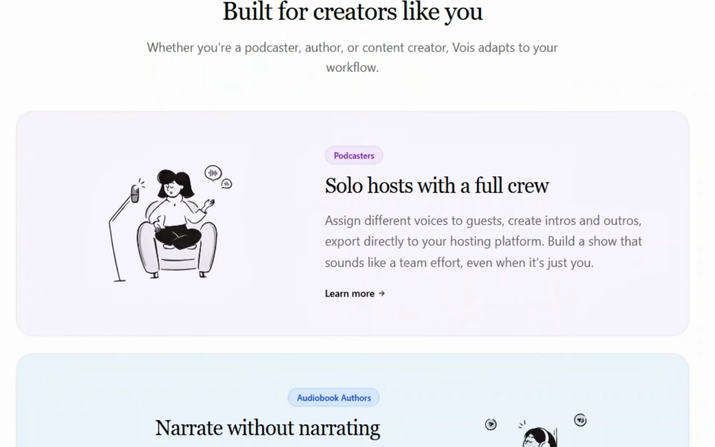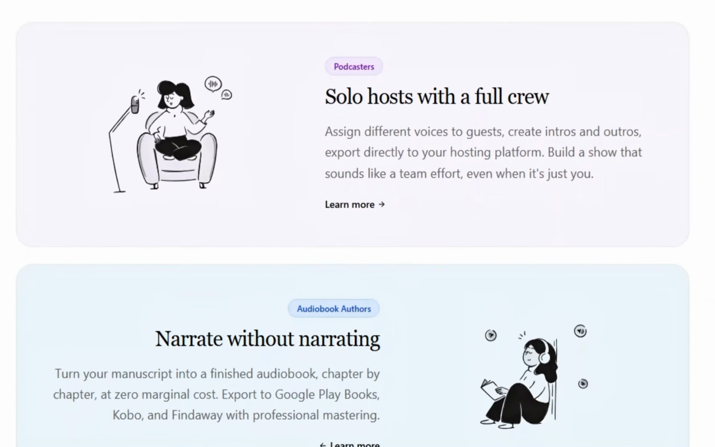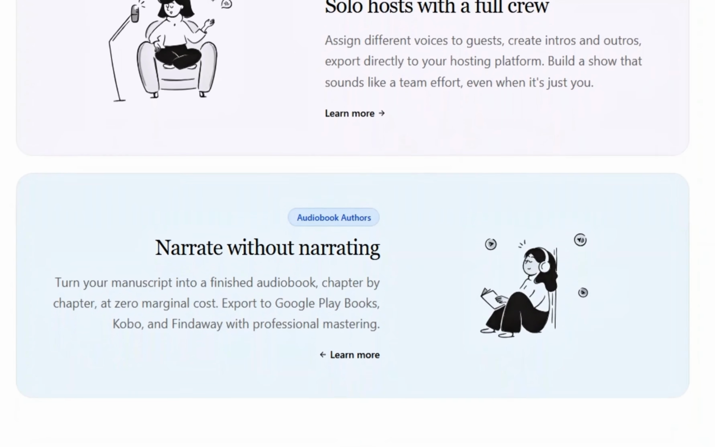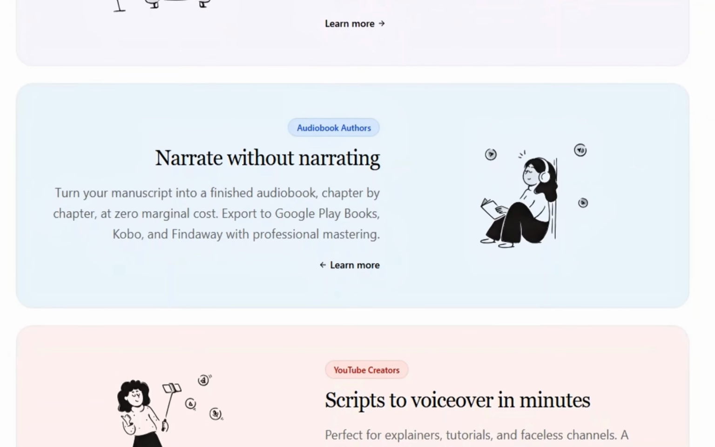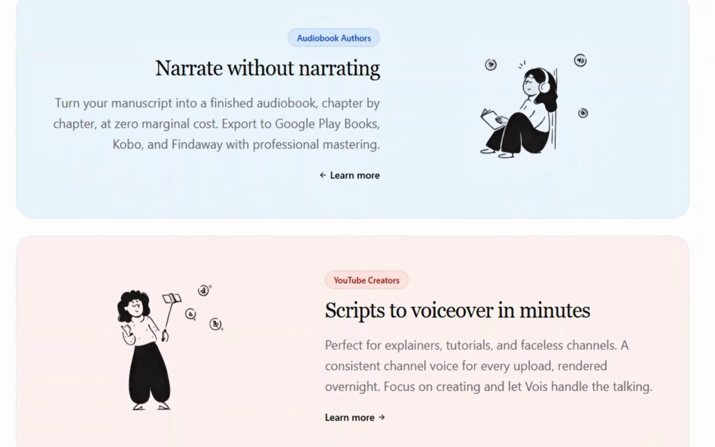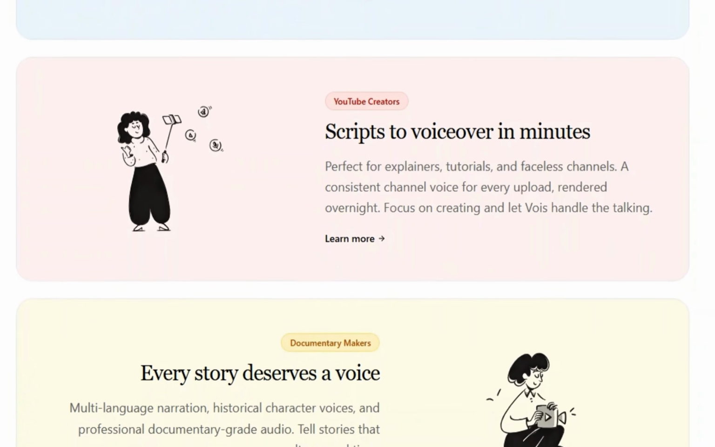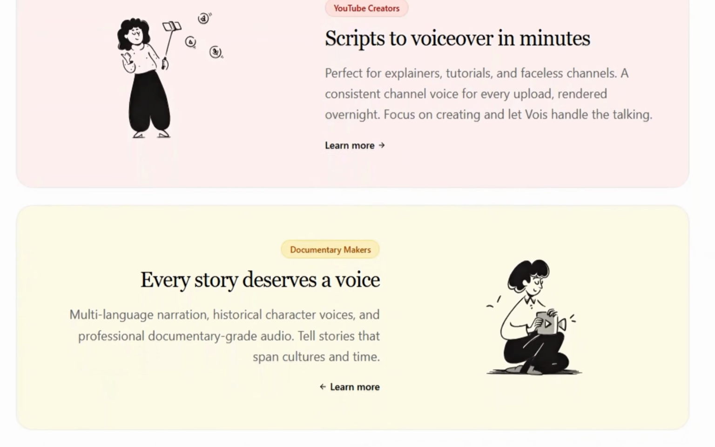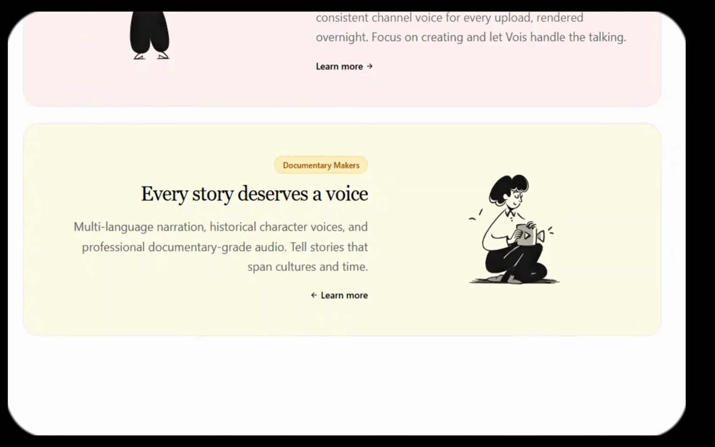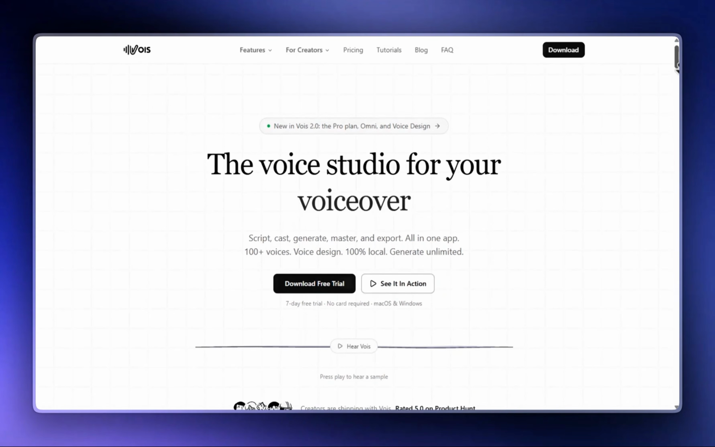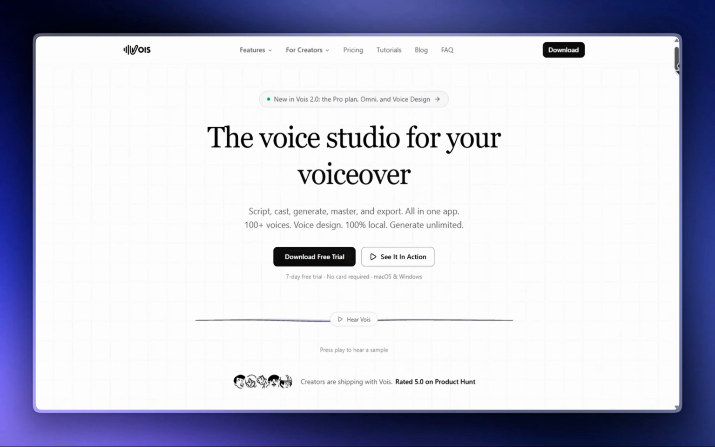This is built for podcasters, audiobook authors, YouTube creators, e-learning course builders, and game devs who need dialogue. Basically anyone producing voice content regularly enough that per character pricing starts to hurt. It is not for someone who just needs to generate one 10-second clip a month. For that, a free cloud tool's free tier is honestly fine. Voice is for volume and iteration.